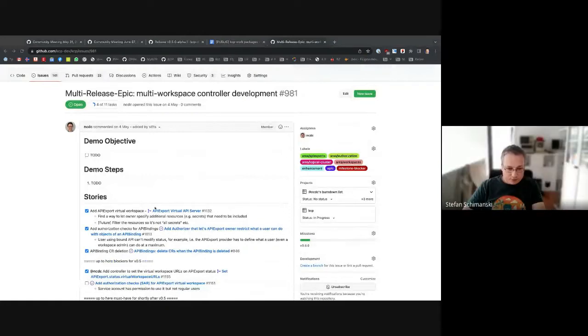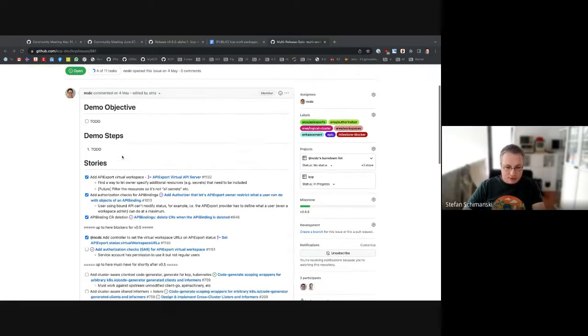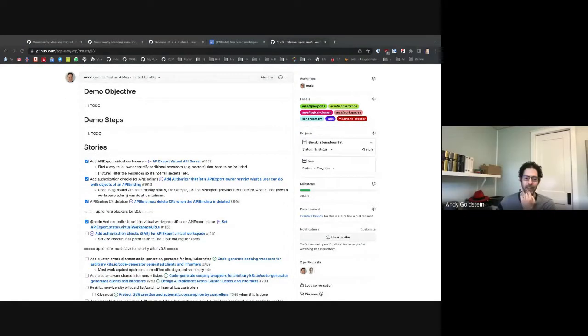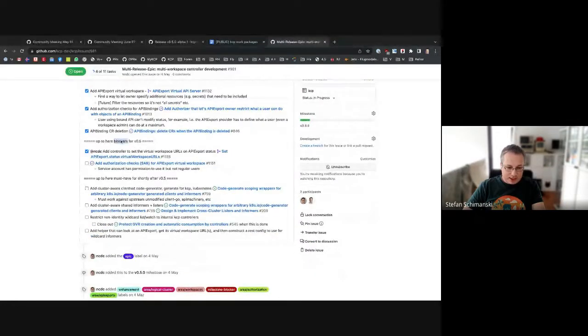So I just want to show one of those epics. It's a multi-release one, so it's a big one. This should be the output of such a discussion, such an epic, which hopefully has demo objectives. This one doesn't, for reasons I don't know. This one's more like building an SDK. What is super important is basically a line like that.